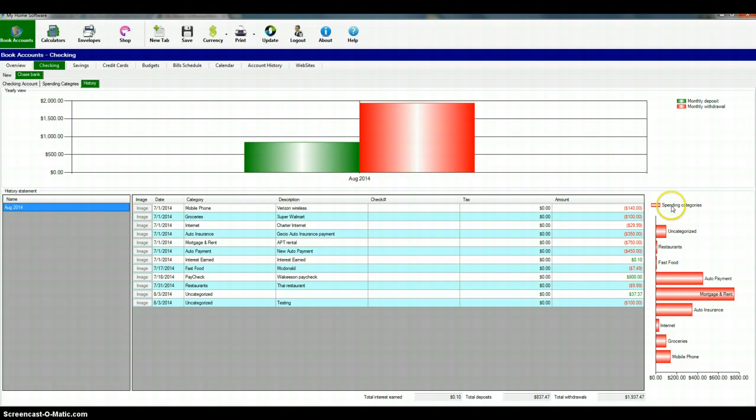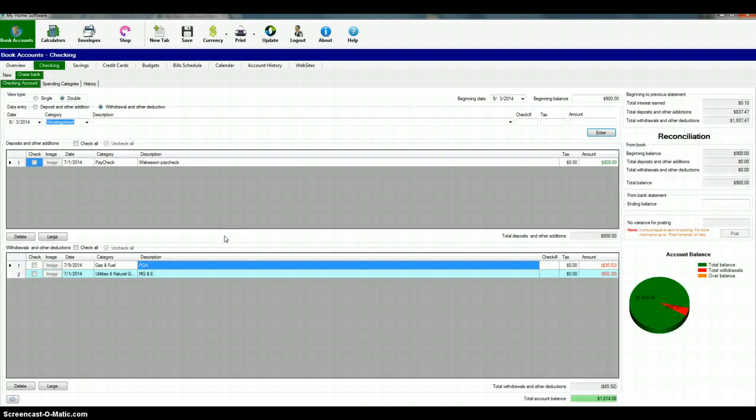It also gives you this graph telling you how much you spend for each category, and it also has a section telling you how much total interest, total deposit, and total withdrawal that you have. So this is how you reconcile your account.